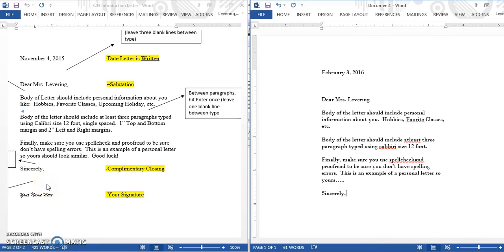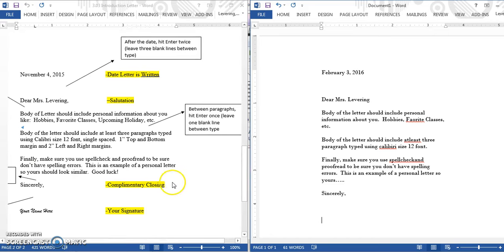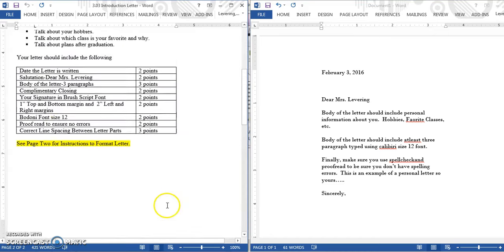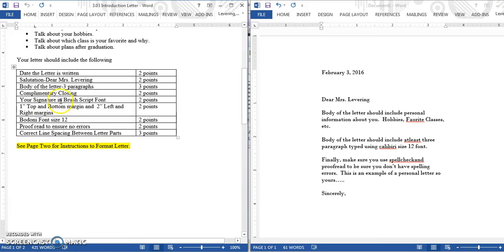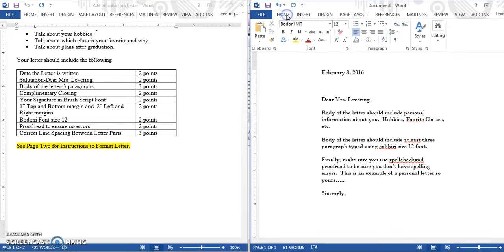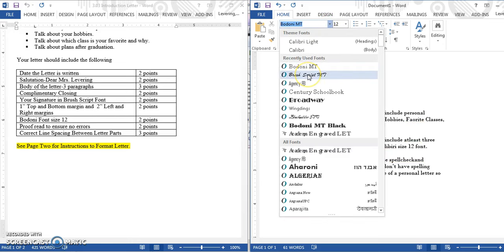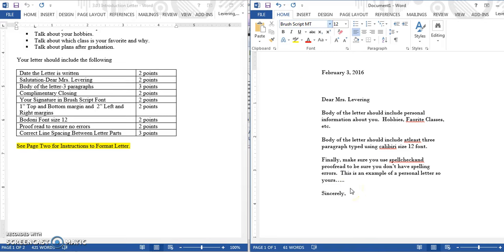So I'm going to hit enter 4 times. 1, 2, 3, 4. Now, according to my directions, it told me to type my name, your signature, in brush script font. So I go back up to home in my menu. I'm going to change the font style to brush script font. Notice all of these are listed here alphabetically. I'm going to choose brush script font, and now I'm going to type my name.